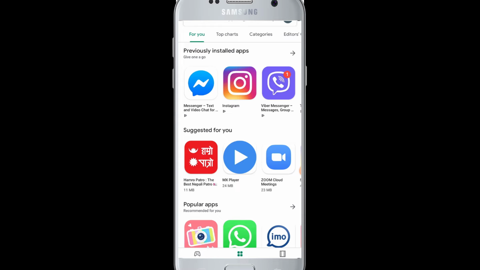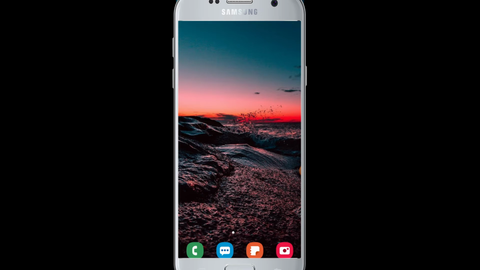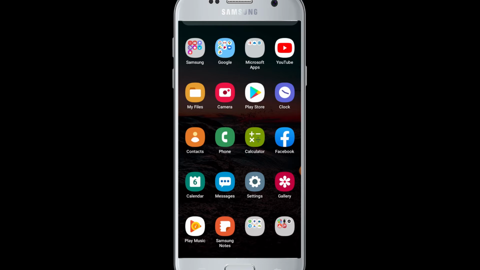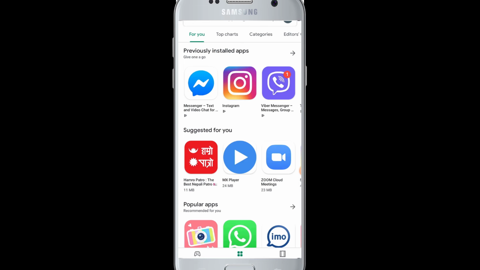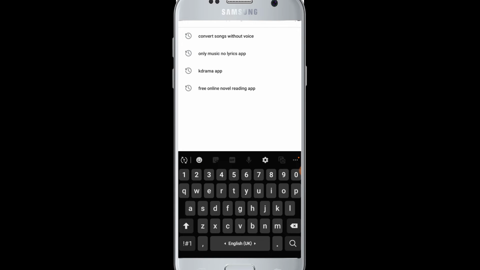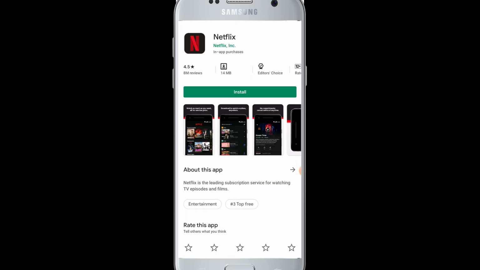So to download the Netflix app on your device, go to the Google Play Store, then tap on the search box at the top and enter Netflix. Netflix is now one of the most searched apps, so you will find it at the top. So here comes Netflix.